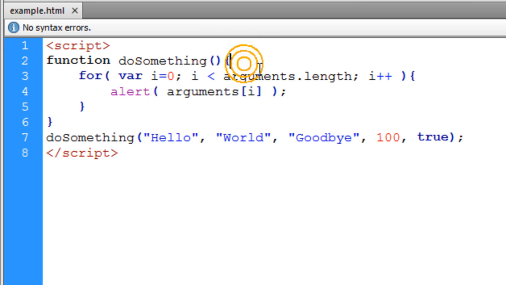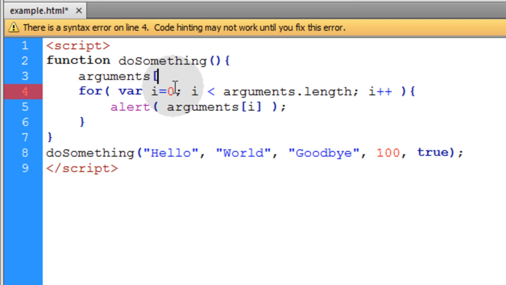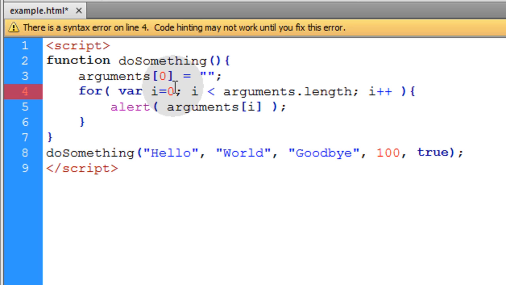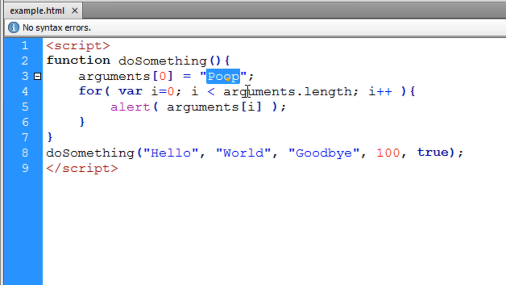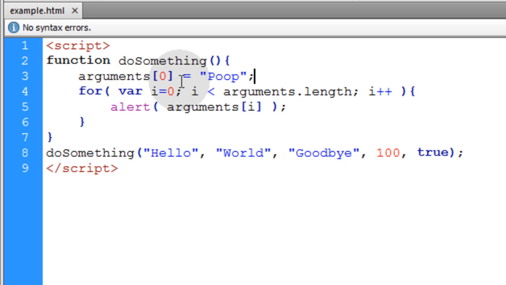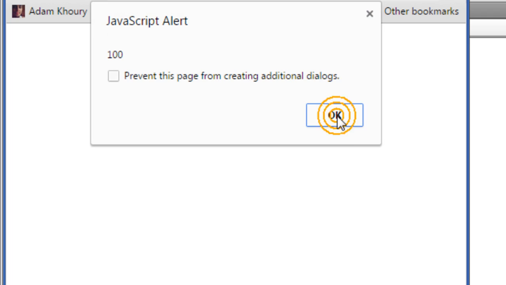Now they can also be assigned within the function. So if for any reason you wanted to change the first argument, the first string argument coming in, its value to something other than what's being passed, we can make it "poop". So this is just how you assign values, if you ever have the need, to any of those incoming arguments. See? Poop. It's the first one.